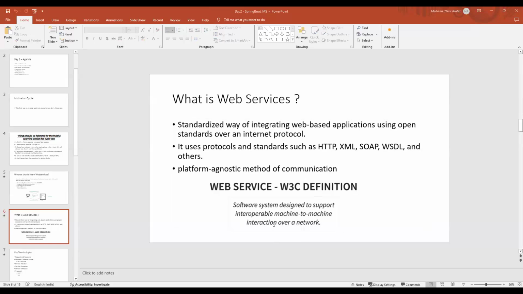So how to make web services platform independent? You can think like that: okay, I understand now what web services is. The definition is clearly done. A software system designed to support interoperable machine to machine interaction over a network is called web services. That I'm clear on. But how is it achieved? That's another question that will pop up in our mind, right? How to make web services platform independent? How can it be done?